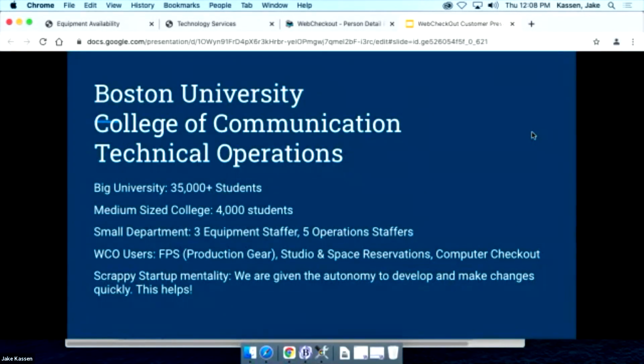And we're a pretty small department in my mind, which is great. We have a lot of autonomy from the general BU Information Services and Technology Department, so we can make a lot of our changes pretty quickly. There's not a lot of bureaucracy, and I thank everyone at BU who gives us that freedom. I think we've been able to do a lot with it.